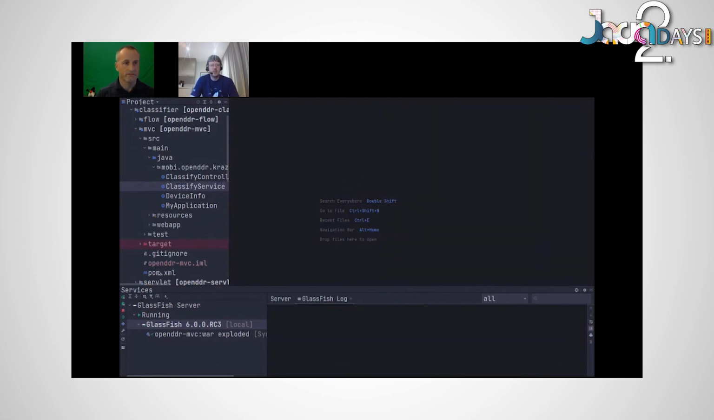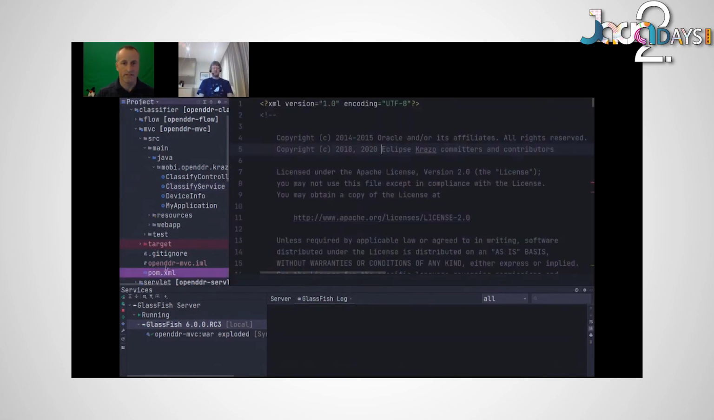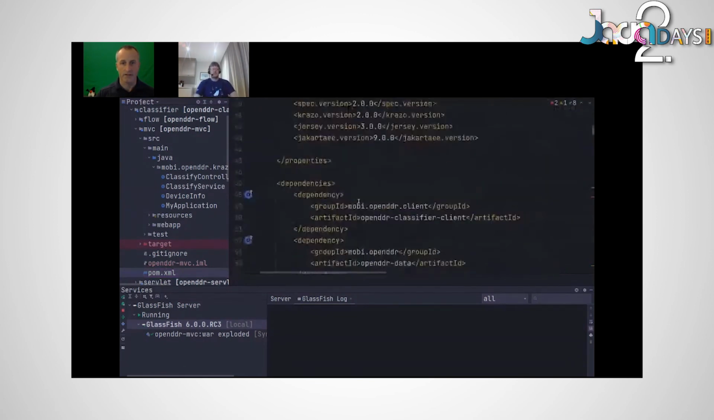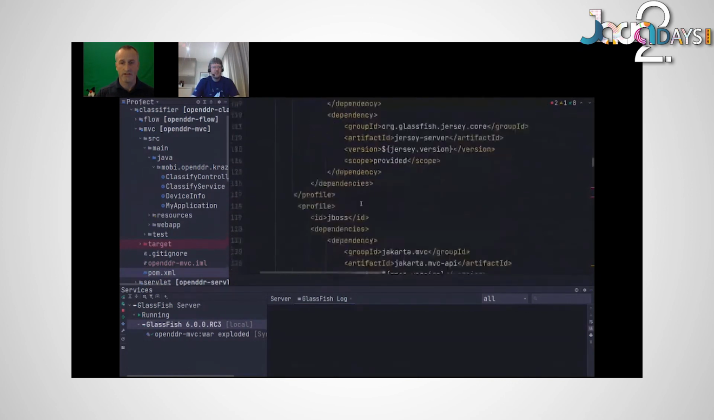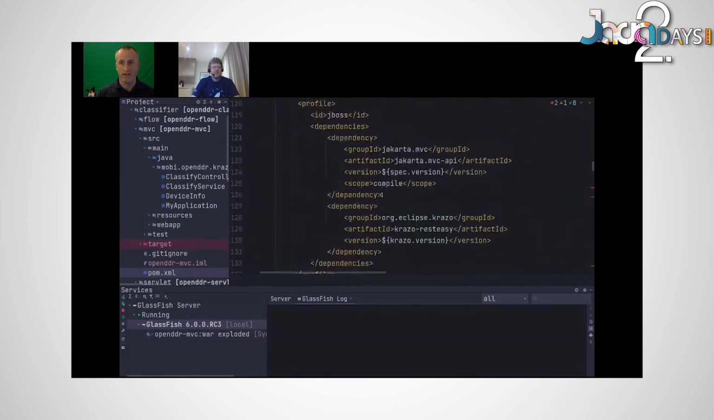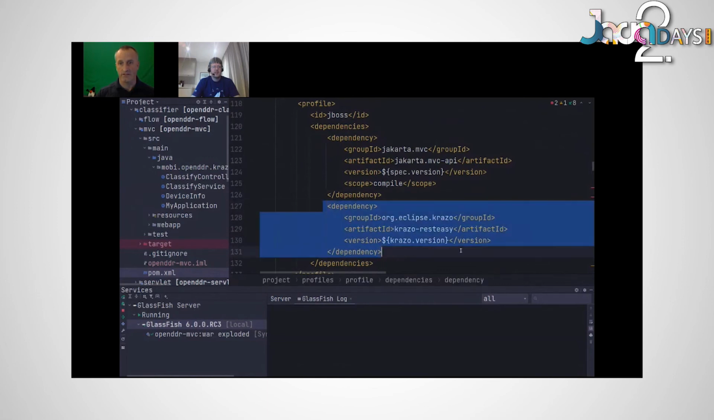Exactly. So I haven't played with the profiles either, but I think there is a JBoss profile here. And you can see the JBoss profile actually brings in the cross dependency for RESTEasy. So it should work if you just build it with the JBoss profile.